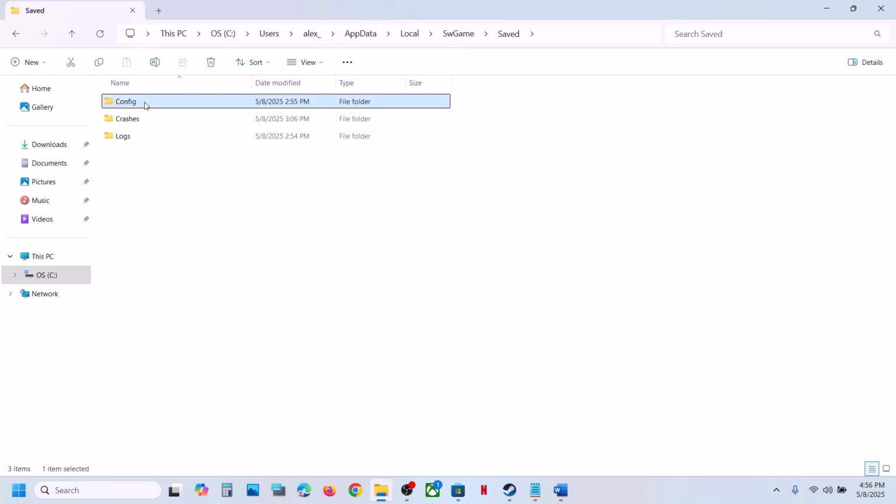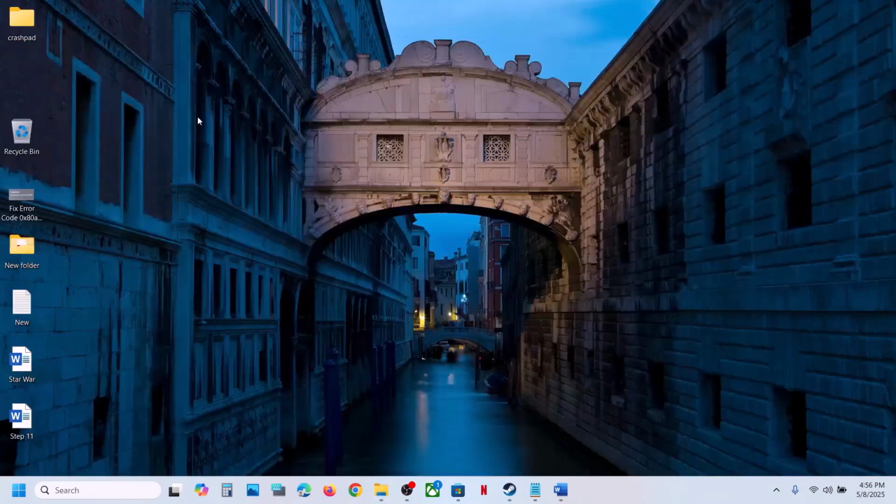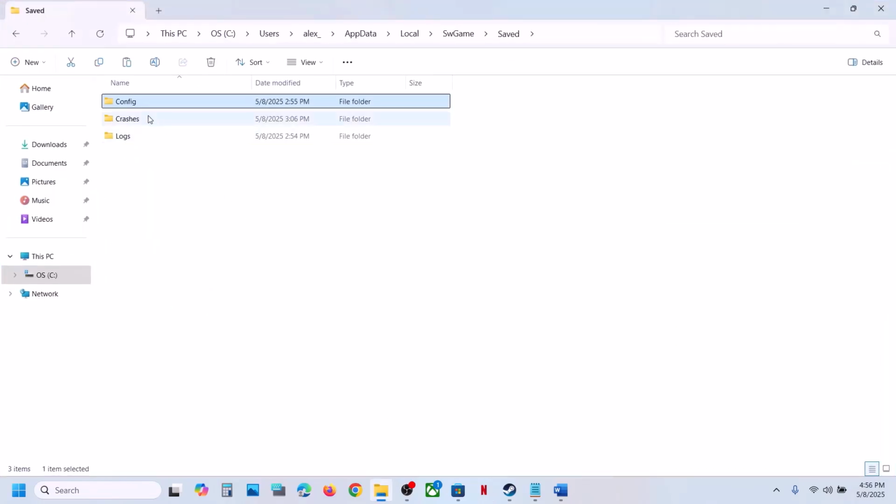Over here you can see the Config folder. You can create a backup if you want, and then once you have a backup, now you can delete this Config folder and then you can launch the game.